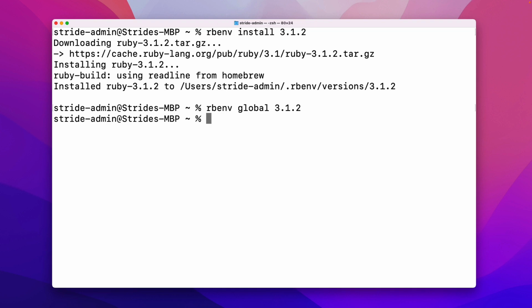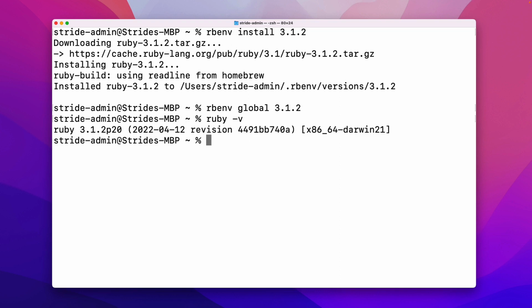And then finally, the moment of truth has arrived. We want to double check that Ruby has been successfully installed and that it's now activated in our terminal. So what we can do here is run the command ruby -v. That flag is short for version, and it should tell us the version of Ruby that is currently active in this terminal. So when I execute this command, you can see for me it says Ruby 3.1.2, and that's the exact version that I installed and the exact version that I made global.